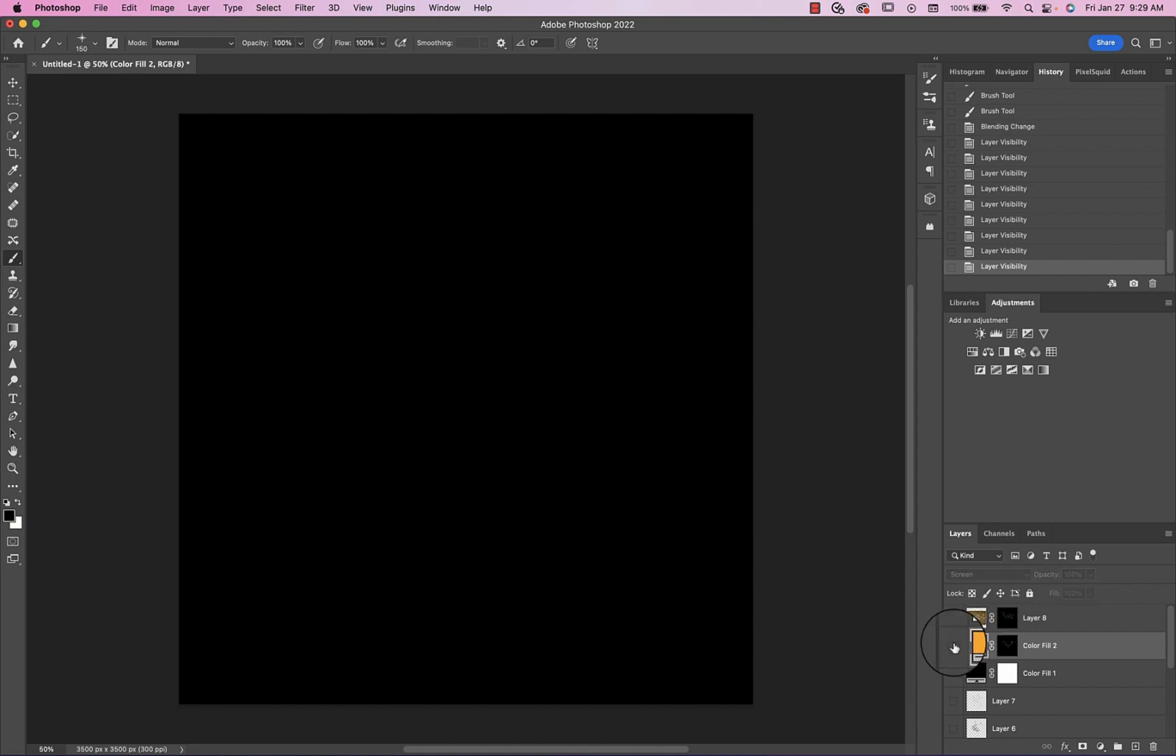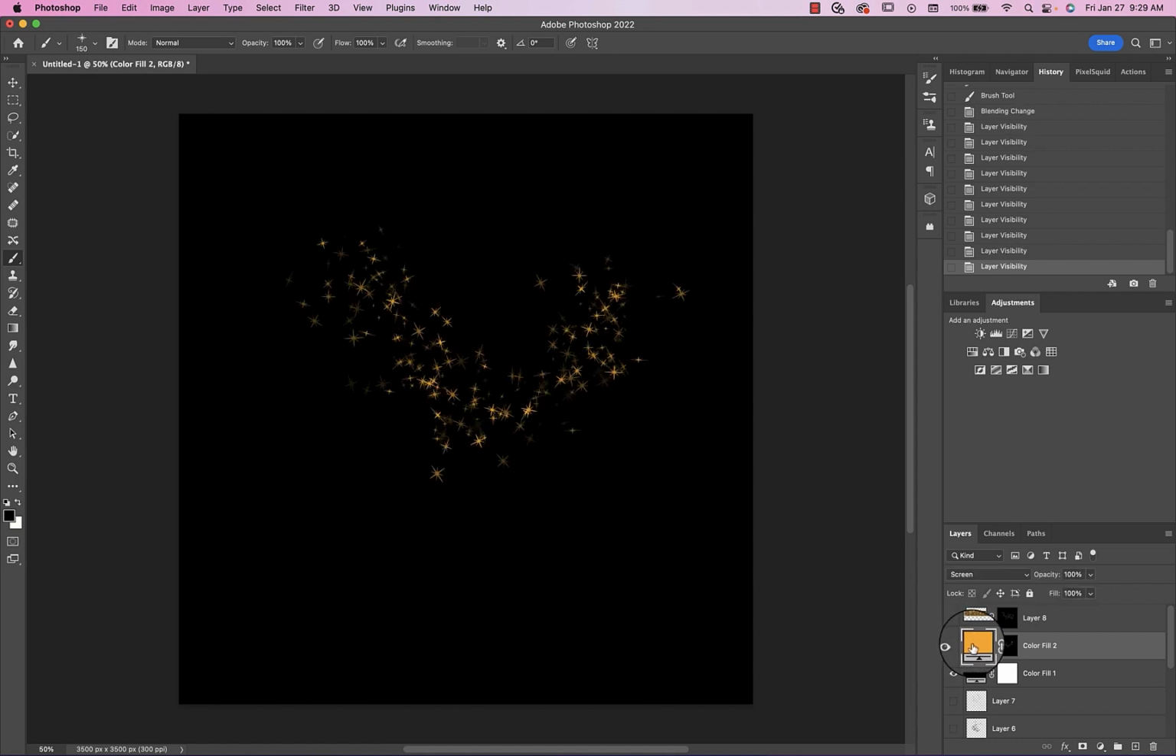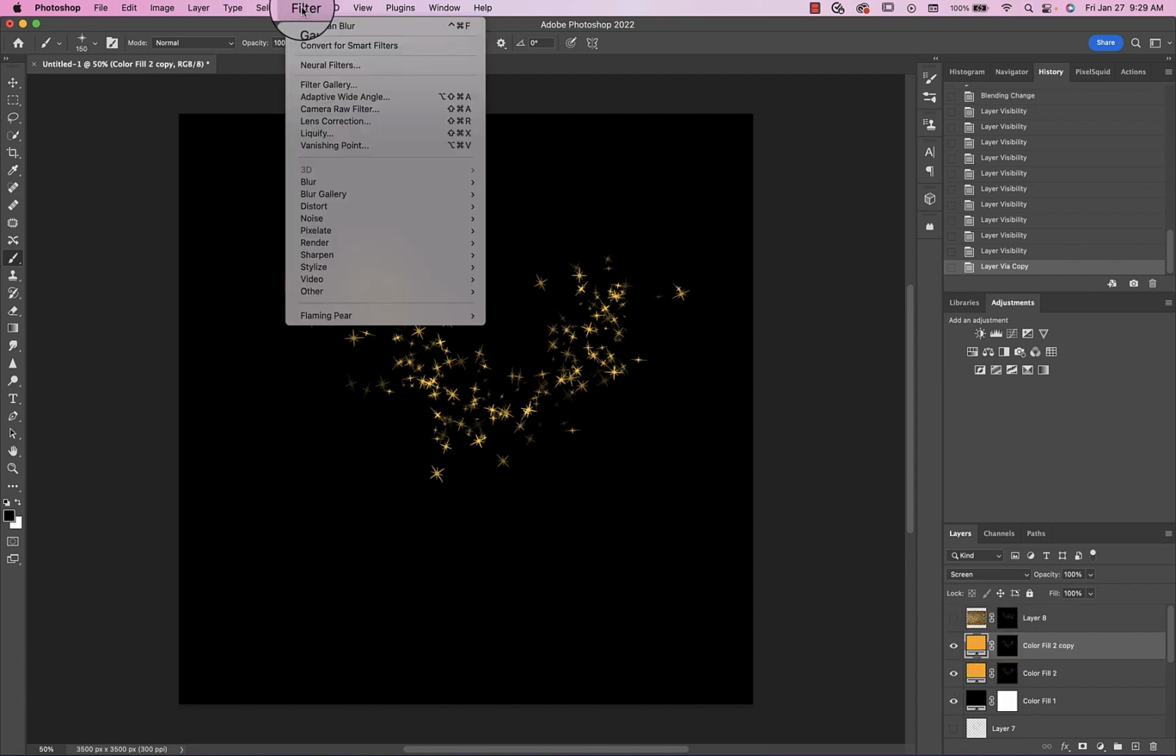But even with these, we can do a little more to make them look more realistic. A super easy way would be to just make a copy and then blur that out, and that'll give us a little bit of a glow.